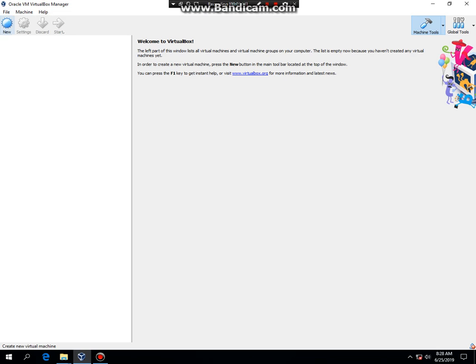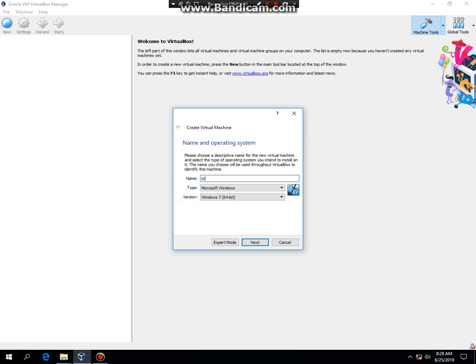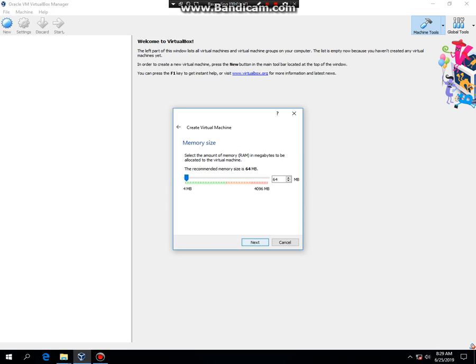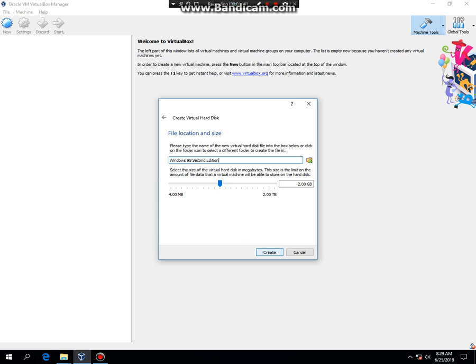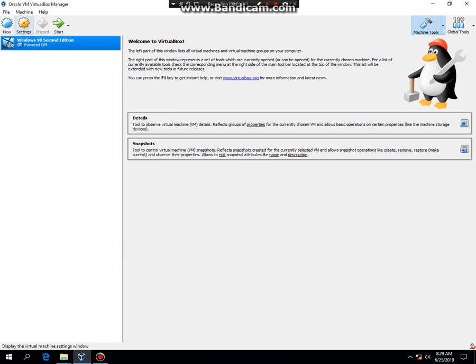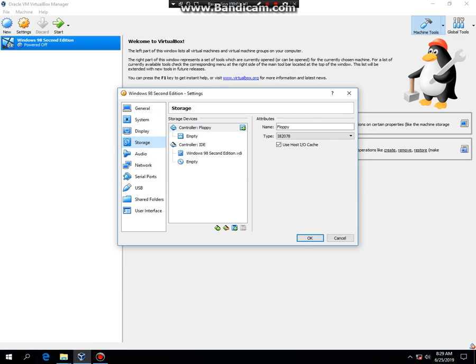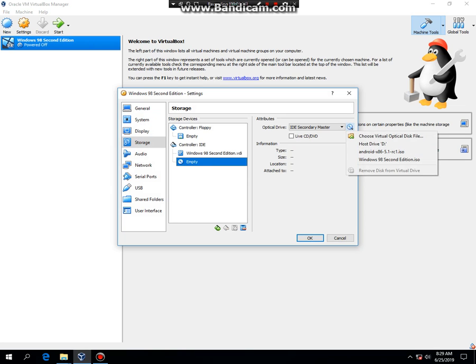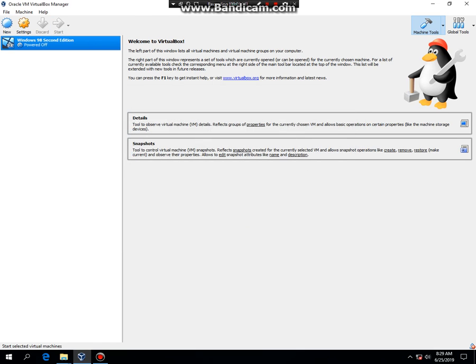So let's start. We're going to click on New, and type in Windows 98 2nd Edition. Then hit Next, Next, Create, Next, Next, Create. Then click on Settings, Storage, look for your empty disk, and look for your Windows 98 2nd Edition ISO. You can browse for it, or it's right here. Mine's right there, so click on OK and then hit Start.